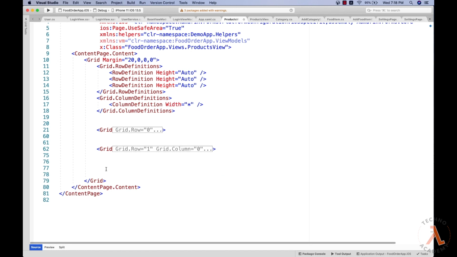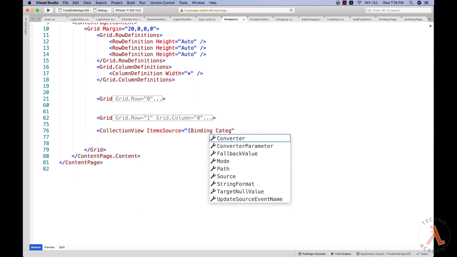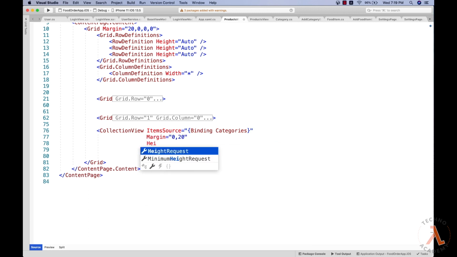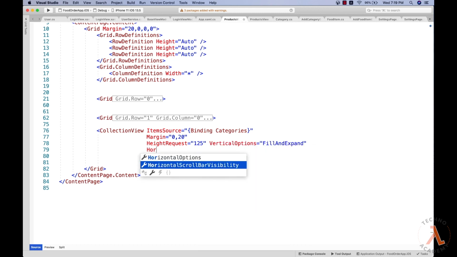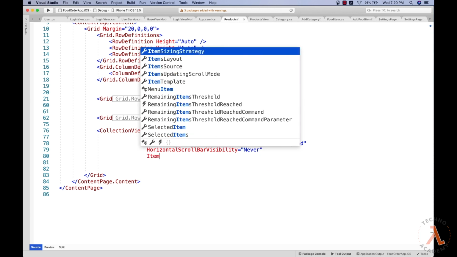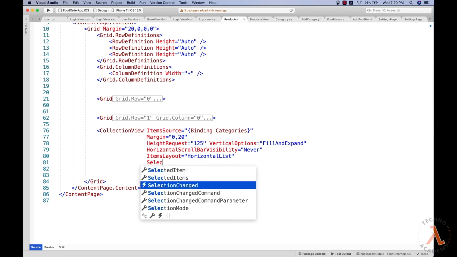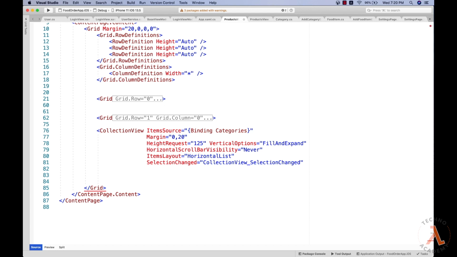Okay, next, let me define a collection view this time, and let me type in the item source equal to binding categories, margin equal to 0, 20, height request equal to 125, vertical options equal to fill and expand, horizontal scroll bar visibility equal to never, items layout equal to horizontal list, selection changed equal to, let me attach an event handler, and I want the selection mode to be single and the grid.row equal to 2.